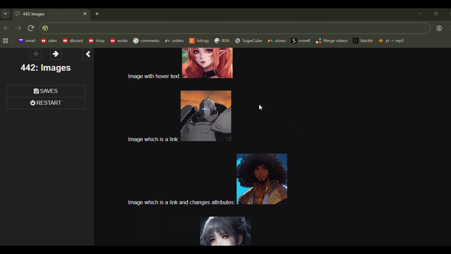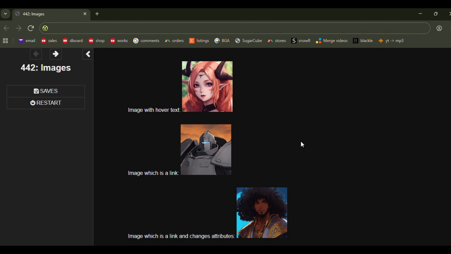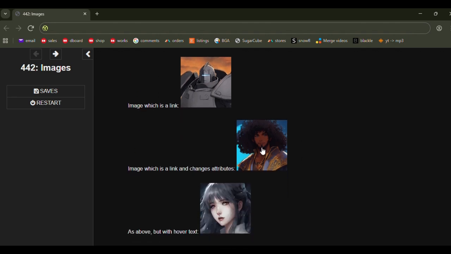Next we have an image which is a link. When I move the mouse over this picture, you can see that the pointer changes. It changes from an arrow to a sort of hand, and if I click it, it will take me to another passage. Now that other passage says Z has a value of 1, Y has a value of 1. What does that mean? Well, that is demonstrating the other thing that you can do with pictures.